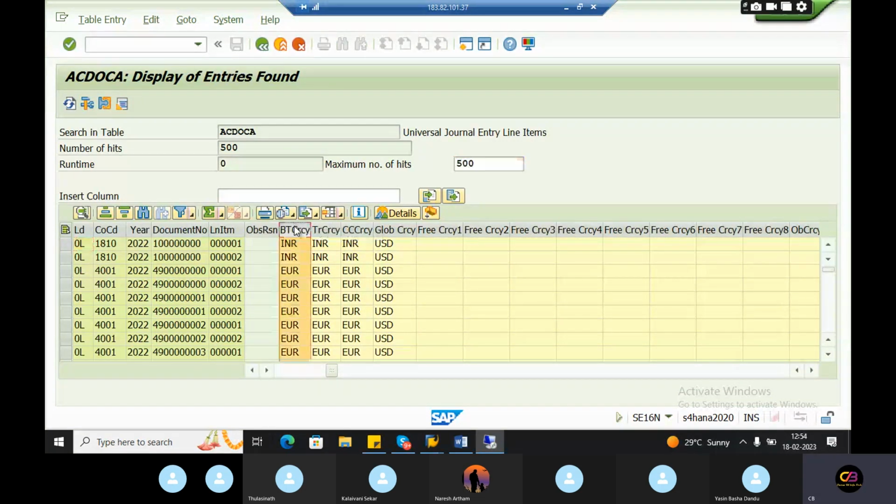See here, some of the transactions are in currencies and global currencies. This is a balanced transaction based currency. This is also transactional. Company code, it is global level. Okay, we can give the report on this level. And I will show you this document also.